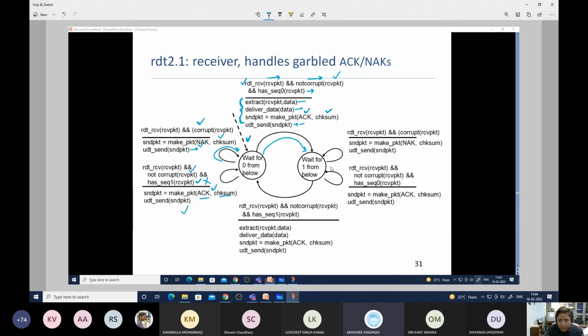Similarly, you're waiting for one. If you receive everything correct, send the acknowledgement. If you received corrupt, send negative acknowledgement. Keep on waiting on that state. If you receive the wrong sequence number, send the acknowledgement, but don't deliver the packet to upper layer. This is the receiver state transition diagram.